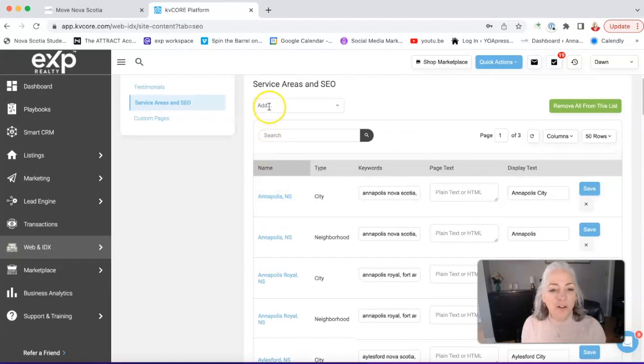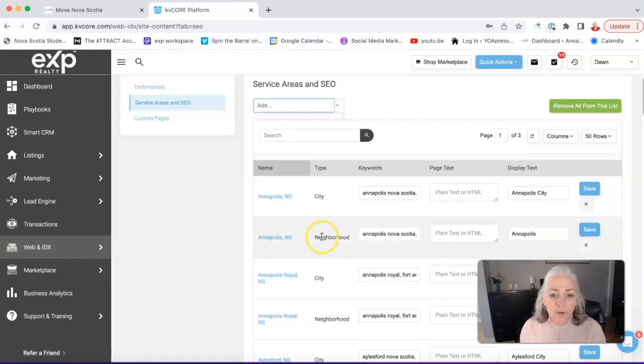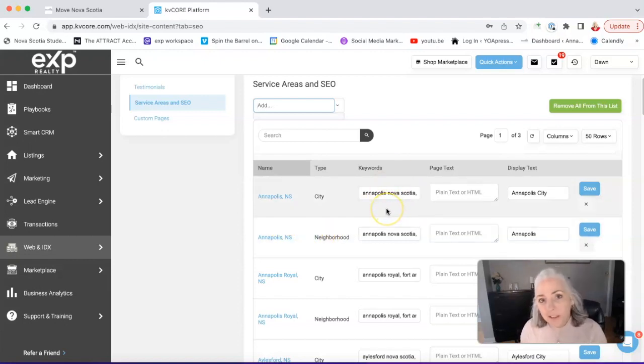So here you just plug it in. Kentville, I think I saw Nova Scotia. Anyway, so it will drop down, and you'll just choose it. Make sure it's for Nova Scotia, and you'll probably see 2 options, one for neighborhood, one for city. So I chose both. But right here, you have the opportunity to put in keywords.